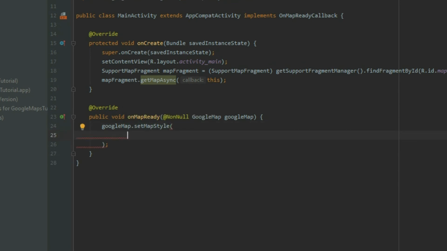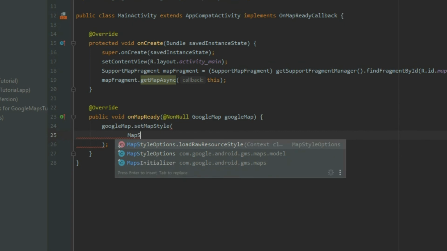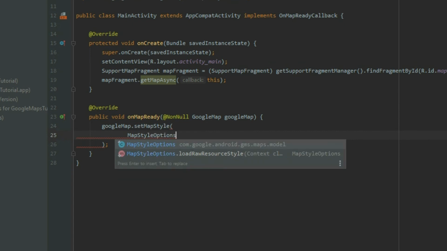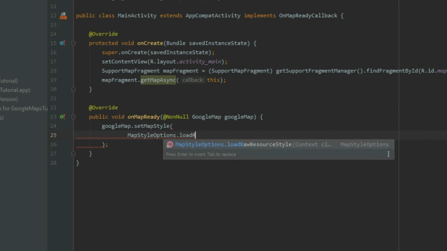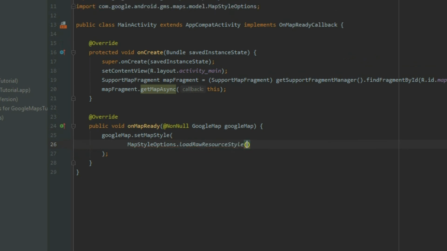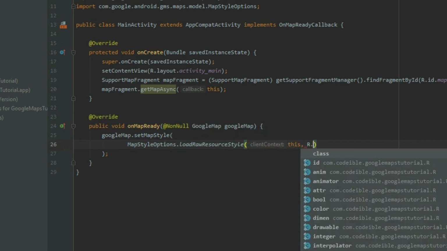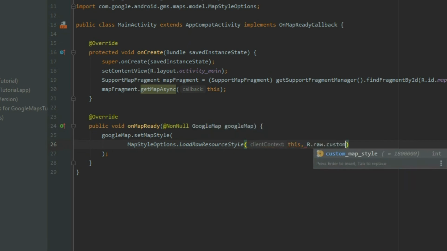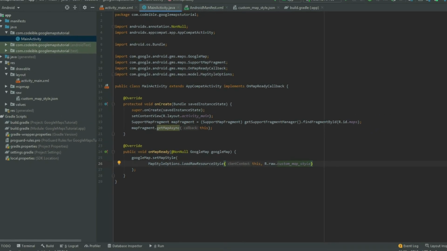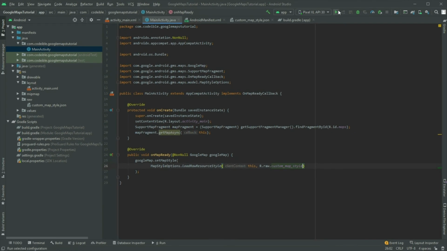To pass in the JSON file, call load raw resource style from map style options. Then pass in the context and then the reference to the JSON file in the raw directory. If we run the app, the styles will be applied to the map.